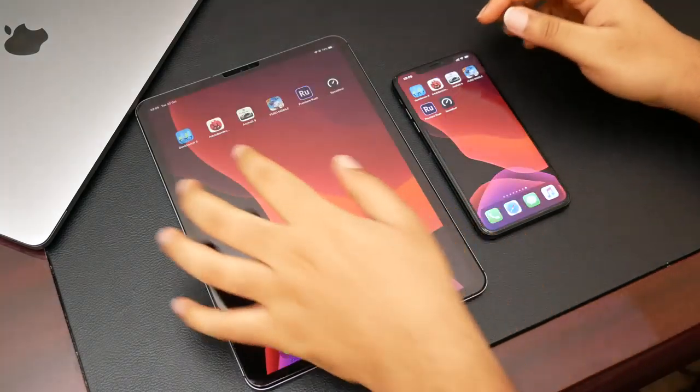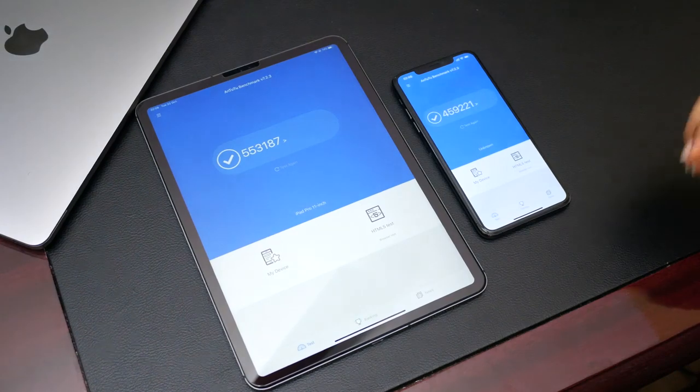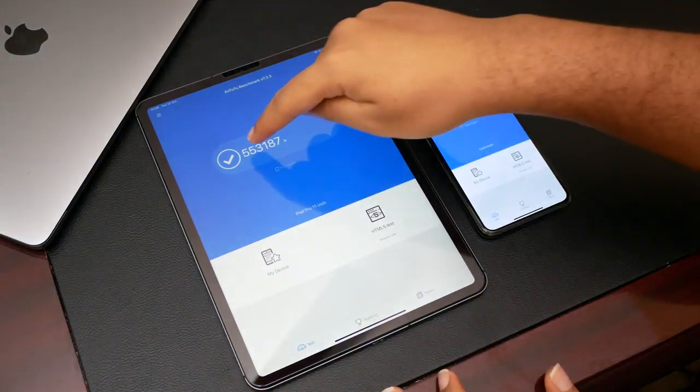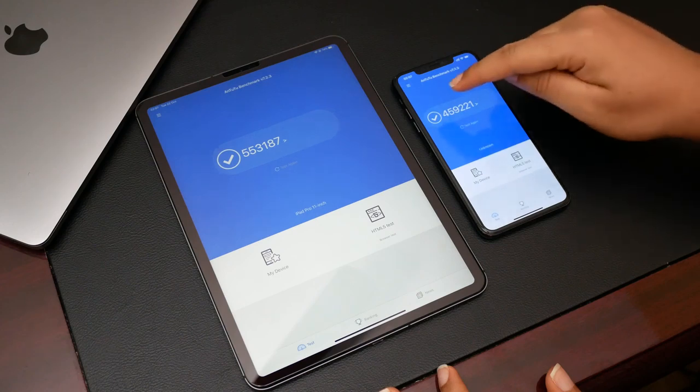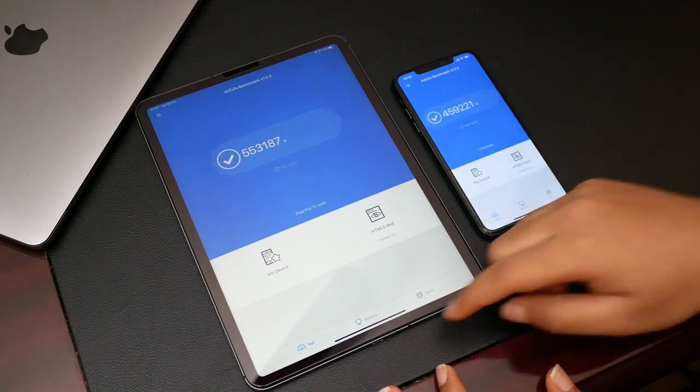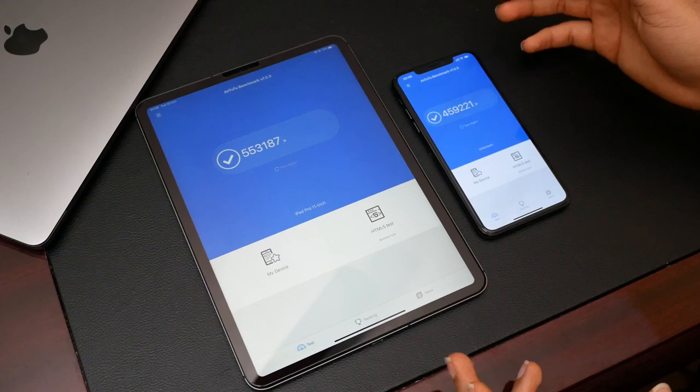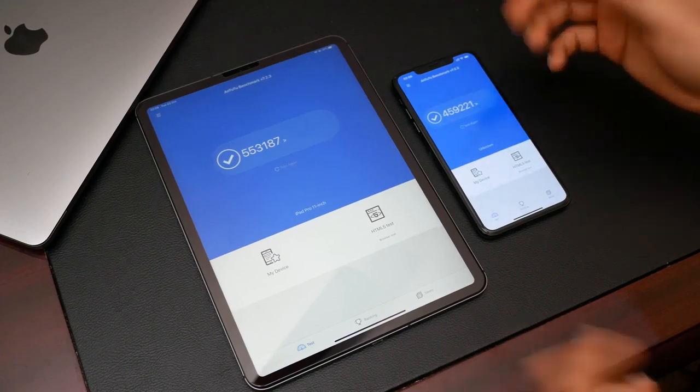as the processor isn't always going to call on all the cores to handle smaller tasks. I'm going to head to the Antutu benchmark test so the video doesn't get too long. The iPad scored 558,187, however, the iPhone 11 Pro Max scored 459,221. Although that suggests the iPad is faster, benchmarks aren't the true test of speed.